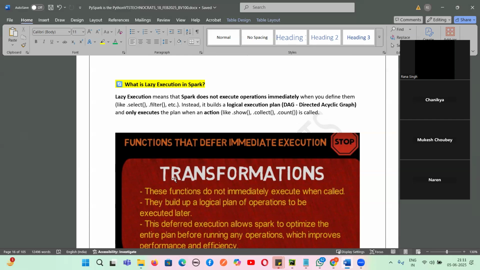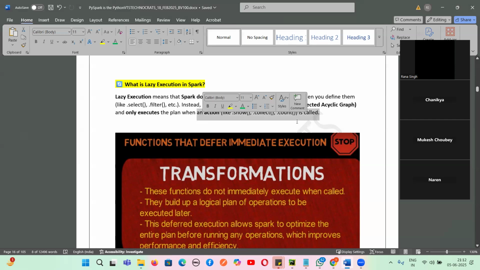So when you define a function like select, filter, etc., it will first build a logical execution plan that is called a DAG, directed acyclic graph. That means whenever any operation happens in Spark, first it will create a design. And after that design, if it gets an action, like collect or count, only then will it execute. Else it will just create the design and not execute immediately. It will execute only and only when it gets this kind of method.